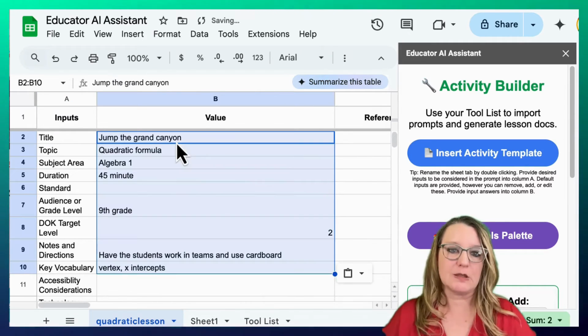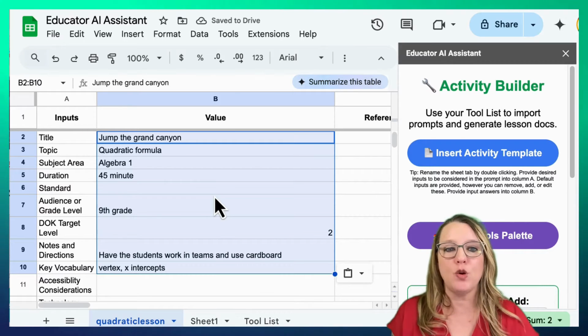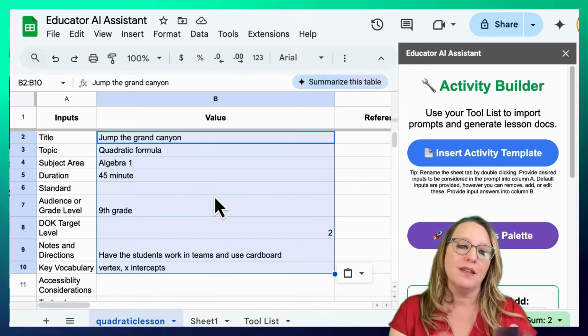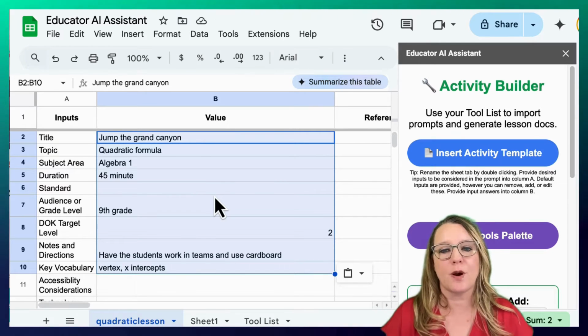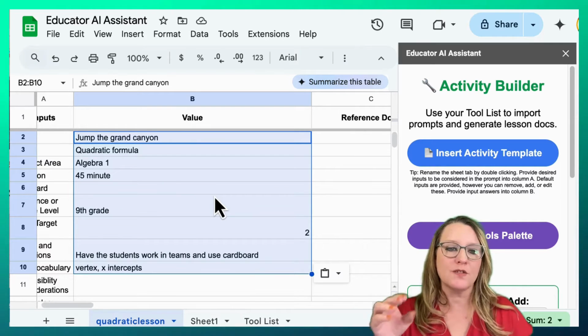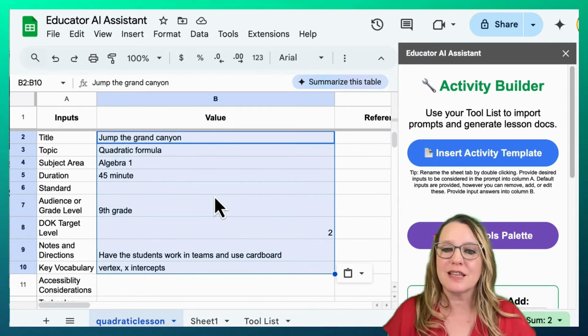I have this just ready to paste so I don't have to talk about it. But you can fill this in however you want. Your prompt is going to be built based on the information that you include on this form. You can also drop into column C links to Google Docs for it to read for additional information to include in the lesson builder or rubric or whatever it is that you're creating.